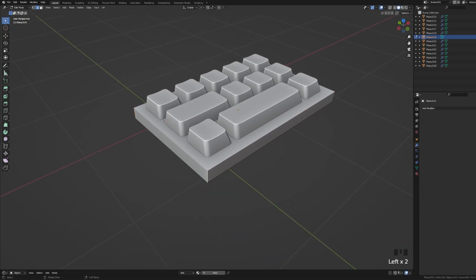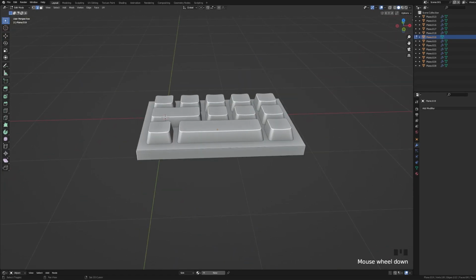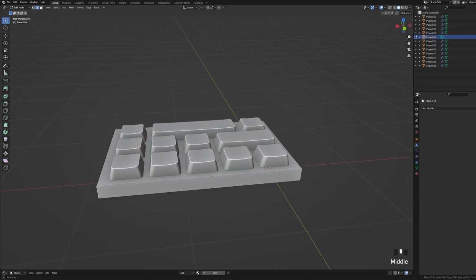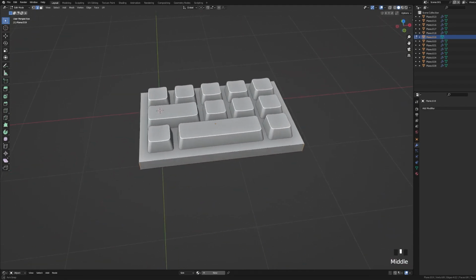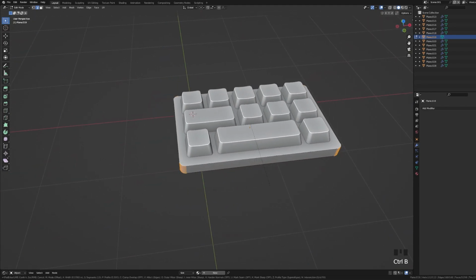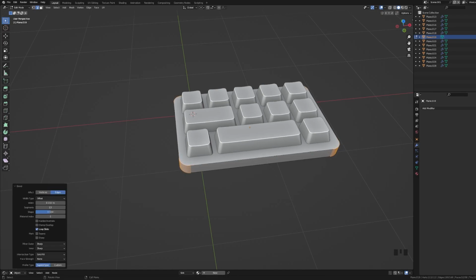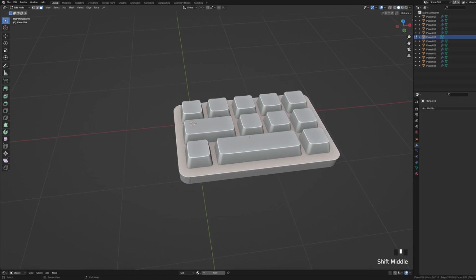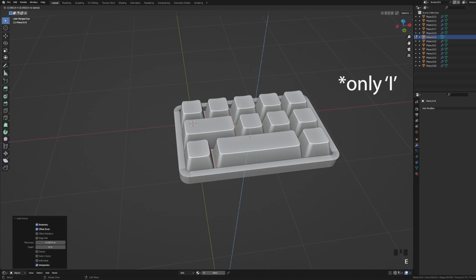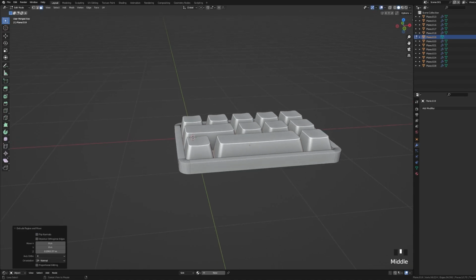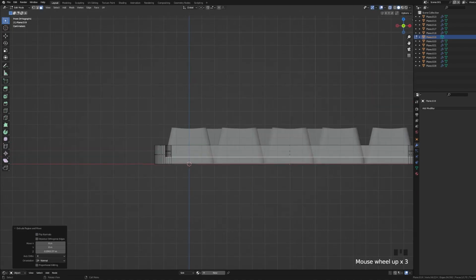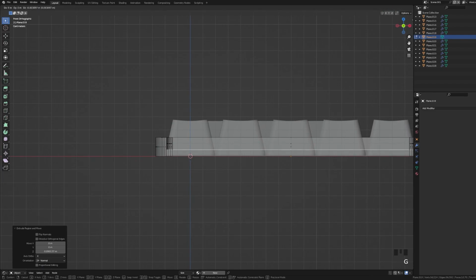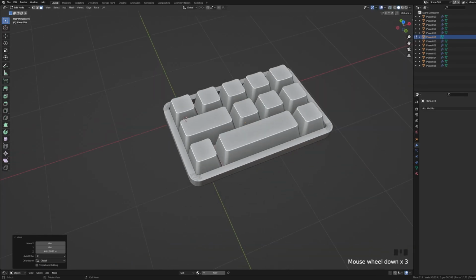And you can select all the edges like this. Control B to bevel those edges like this. And you can press Control I and extrude inside like this. And you can see the depth in the left view like this. Control Auto Smooth.